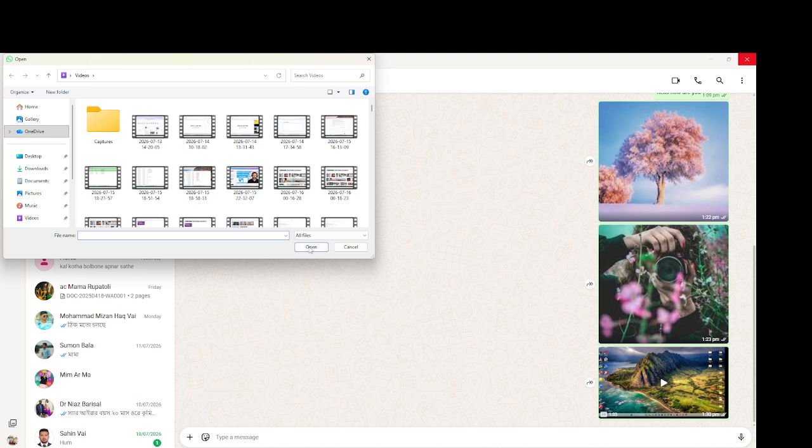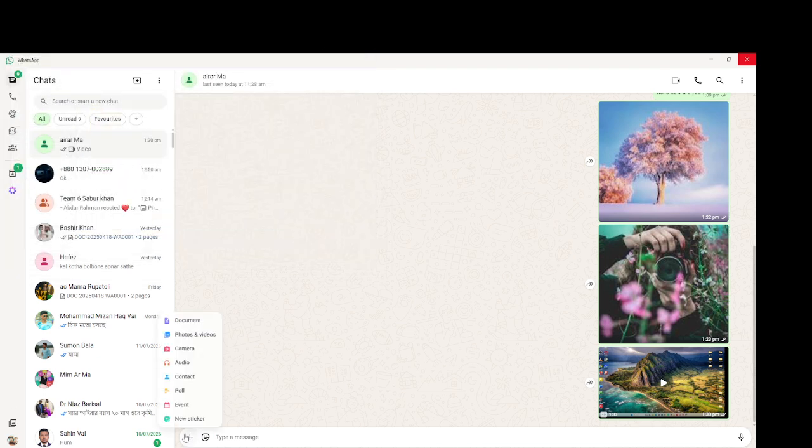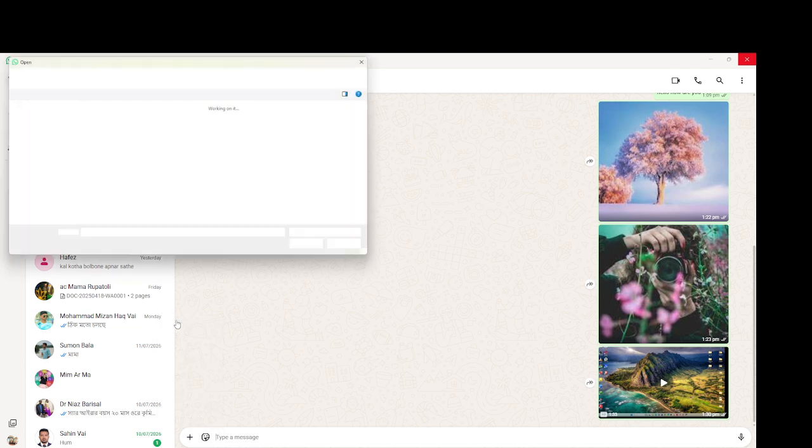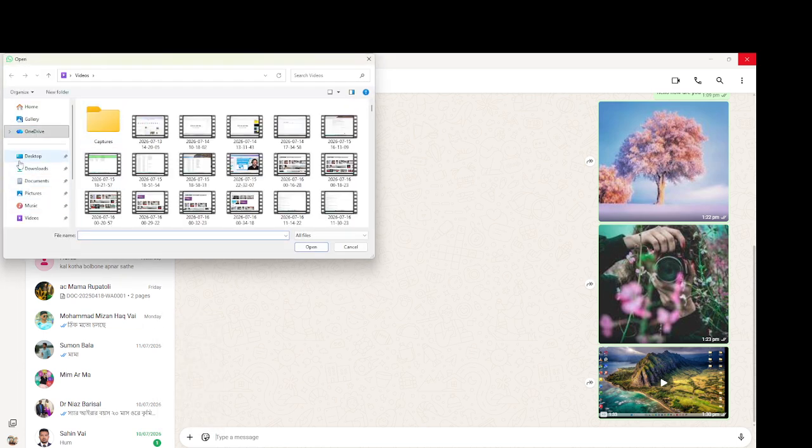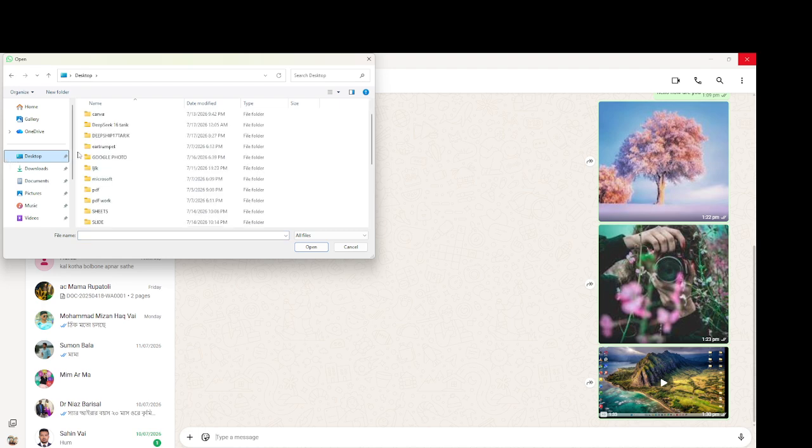A file browser will open on your computer. Browse to the folder where your document is saved. Now, select the document you want to send and click Open. WhatsApp will prepare the file for sharing, and you'll see the document name before sending it.